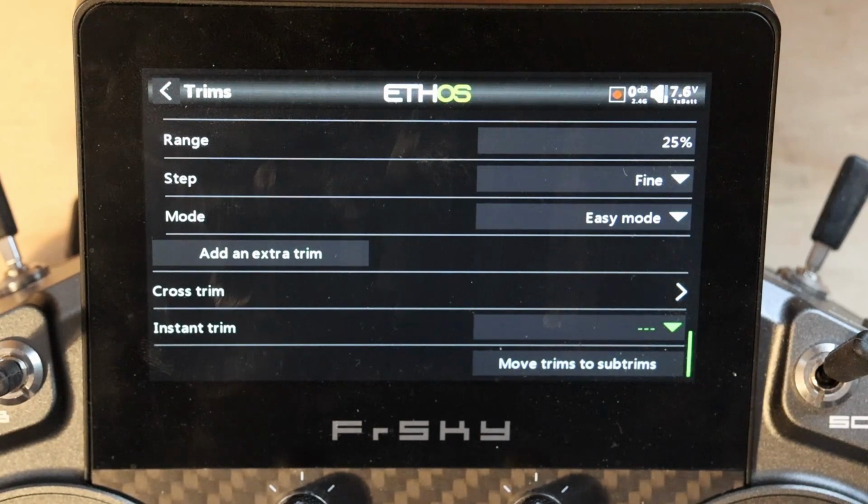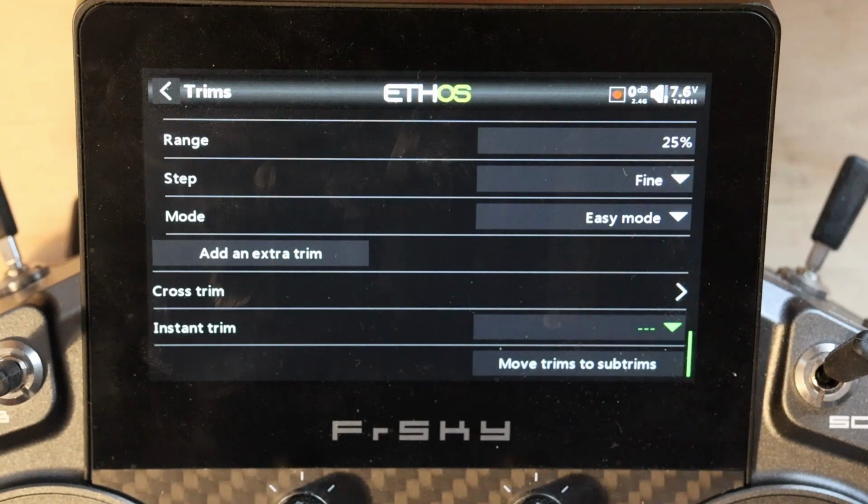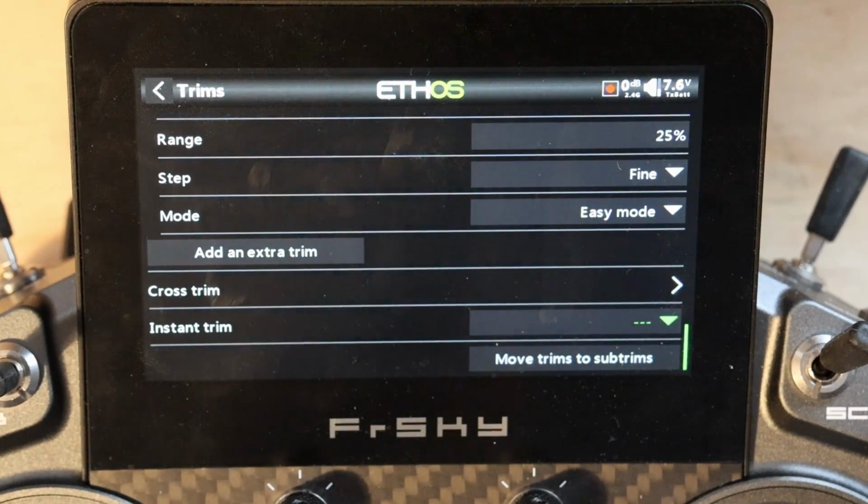Move trims to sub-trims. A little simple button here. Hit the button, it saves your current trim position to your sub-trims. That's a big one. Because now you can write to your sub-trims, your trims will zero out, and your plane is set up.